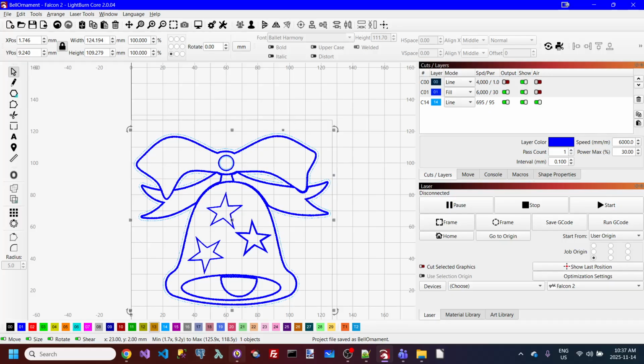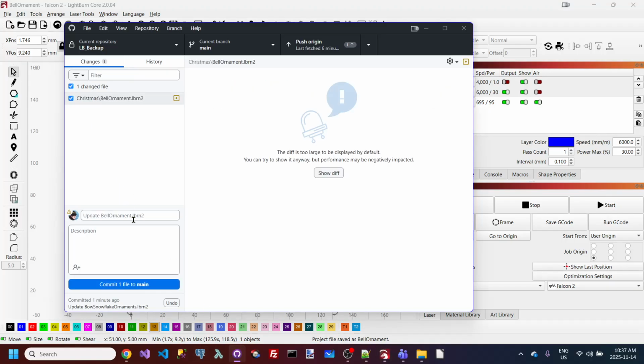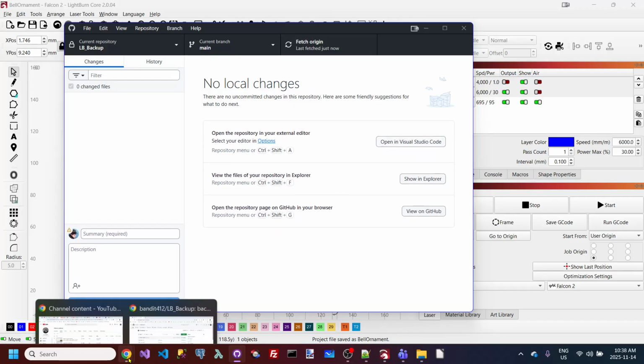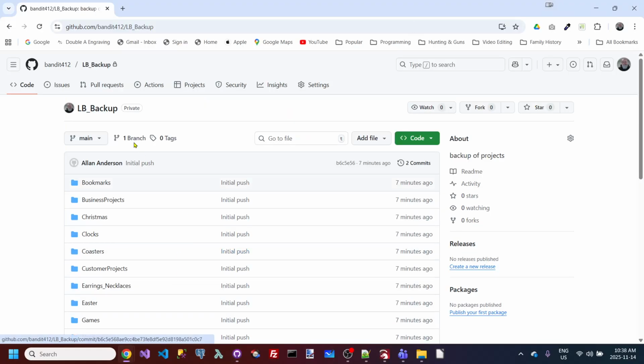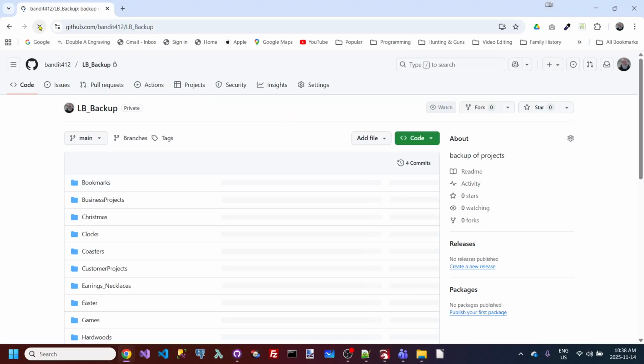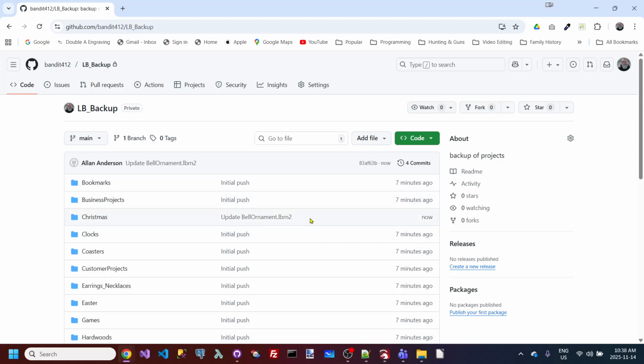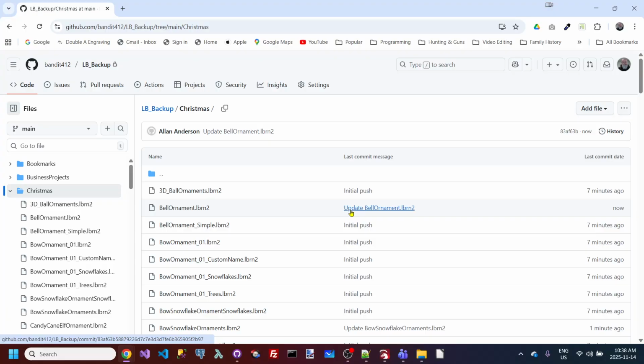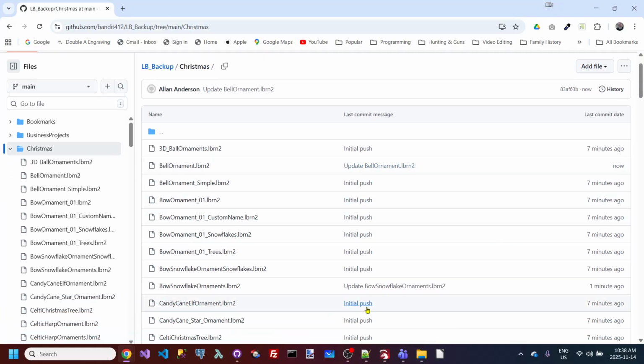Go back to GitHub Desktop and update that one. And now you see the 2 up there. So I back up 2 projects. Okay, push those up. And refresh. And you can see that I go into my Christmas folder, and my updates are there.